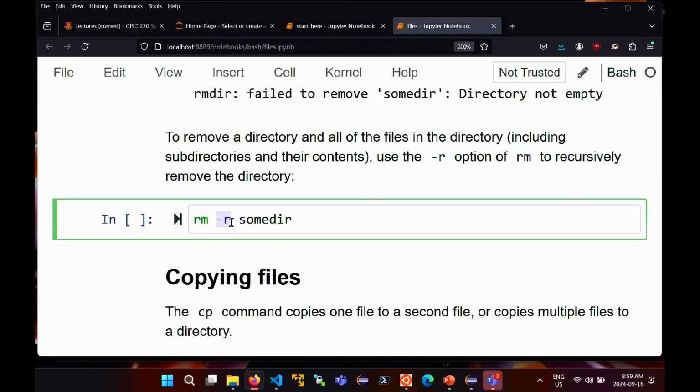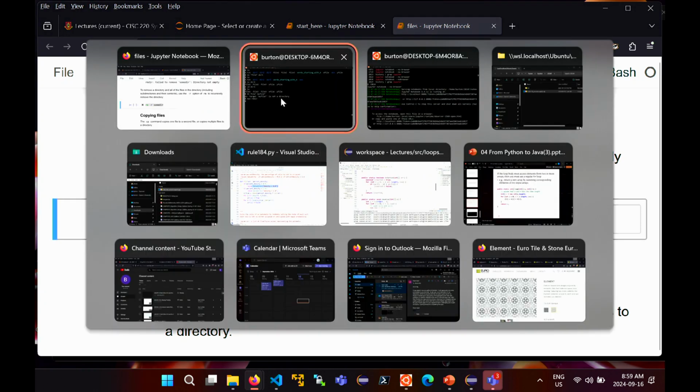Now remember, rm won't ask you by default. Do you want to remove this stuff? So it will really remove everything. So recursively remove the contents of sumdir. Let me go in and fiddle with sumdir just to show you.